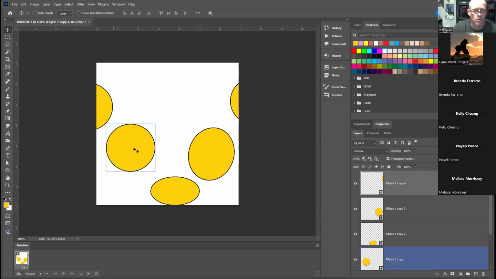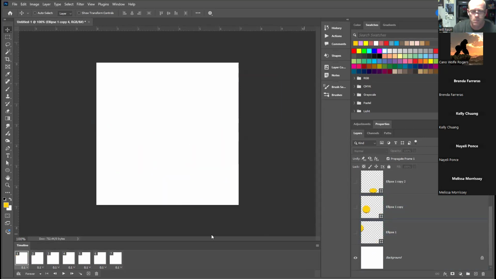So I've got 1, 2, 3, 4, 5, 6, 7. Call this 1, 2, 3, 4, 5, 6, 7. Right now, all the frames are the same. So at frame 1, I don't want anything present. Just turn everything off. Frame 2, layer 1 comes on. And this is why I was saying groups make a lot of sense, because right now ellipse 1 copy, ellipse 1 copy 2 doesn't mean much to anybody, especially me. But frame 3, I can remember it's this.